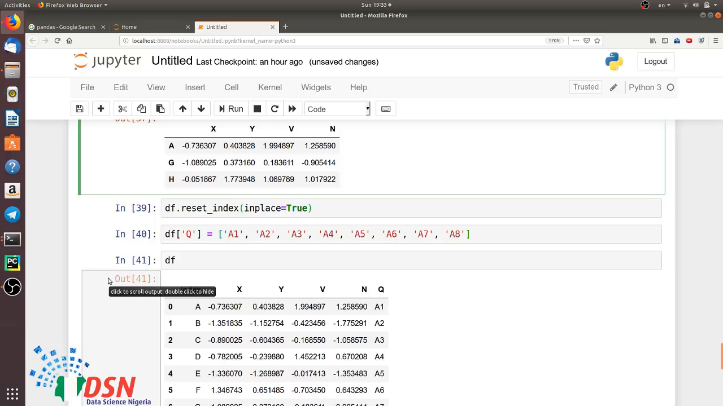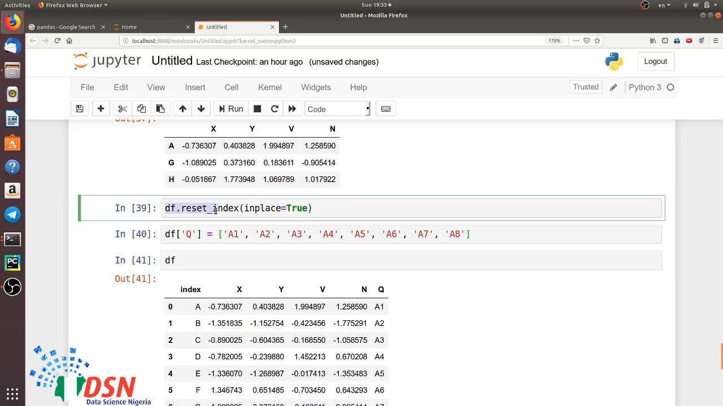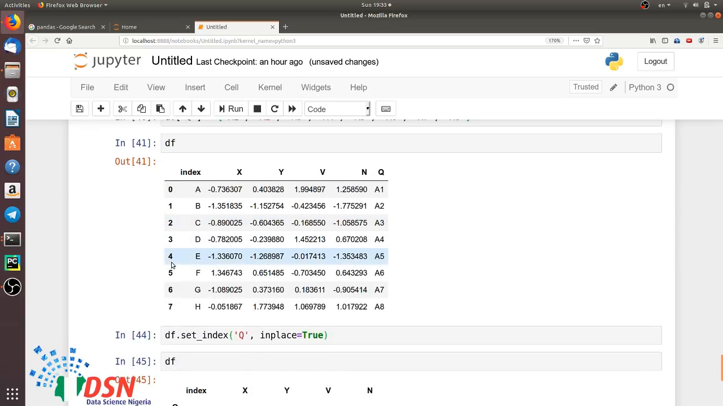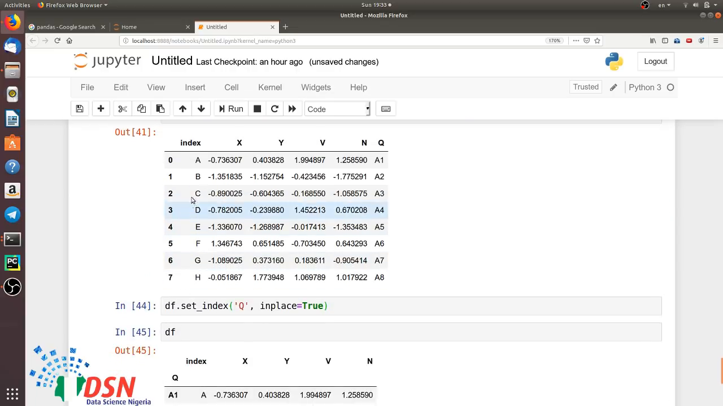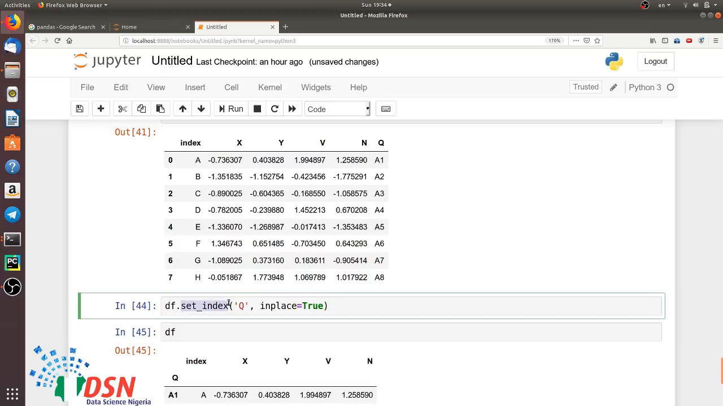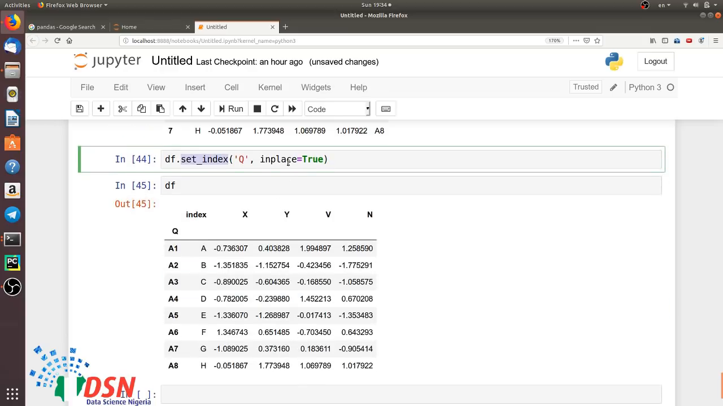If you want to change the index of your data frame and label names, or if you want to reset the index and set them as integer values, you could use the reset index method. And if you want to create a new index for your data frame, you could use the set index method in here.